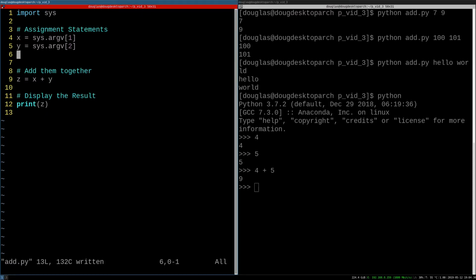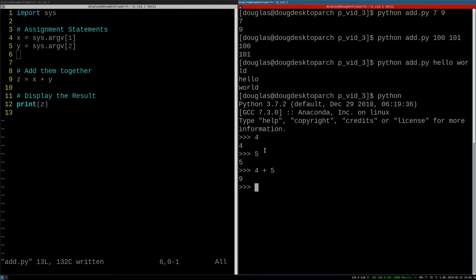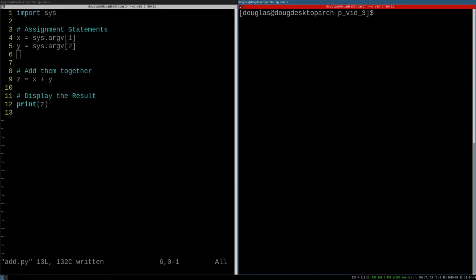Okay, so we now have our add.py program put together. Oh, incidentally, if you're in the Python interactive shell and you want to get out, you can call the exit function, just like this. And that will exit. So now that we have our add.py program put together, let's give it a shot. So let's add the numbers, how about 3 and 7?